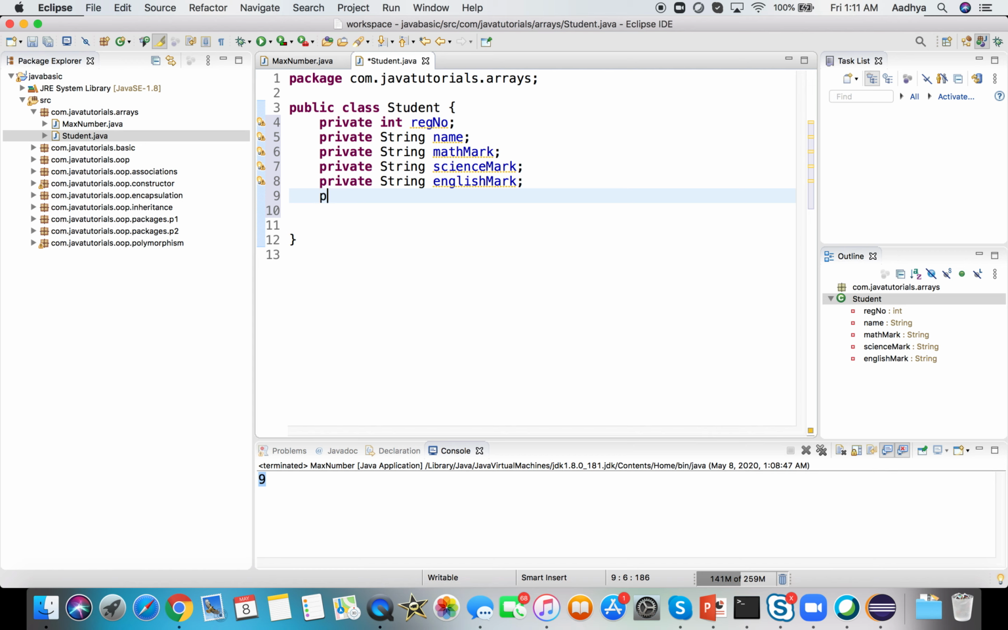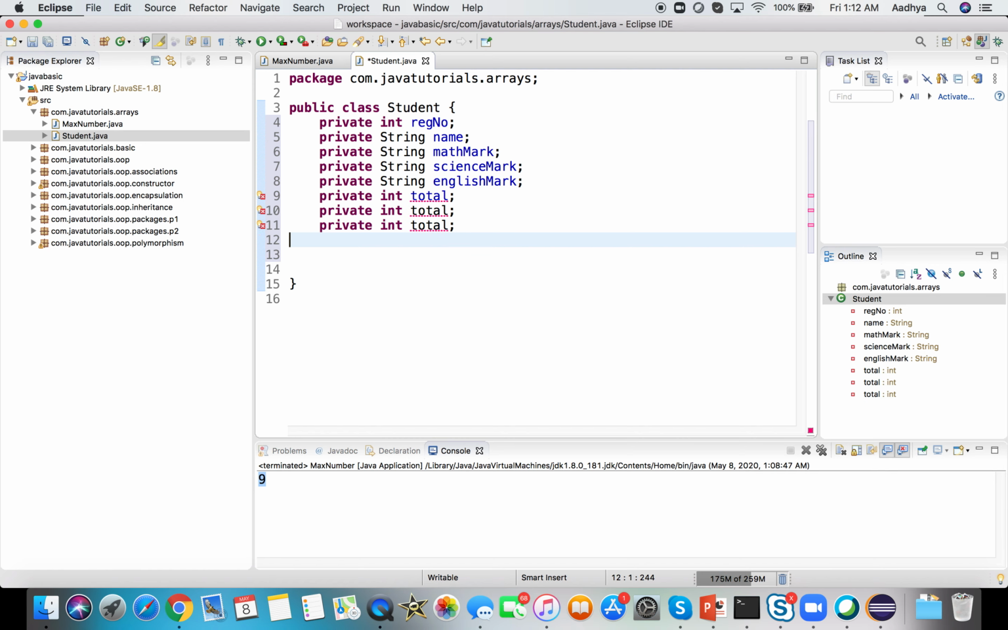So I want to maintain some more instance variables, which is going to be private integer total. I'm assuming everything to be integers. I don't want to go with the double logic, so even if it is resulting in double, I want to convert it to integers for simplicity. Okay, so we have a total. We have what else? We have percentage, and then grade and result.